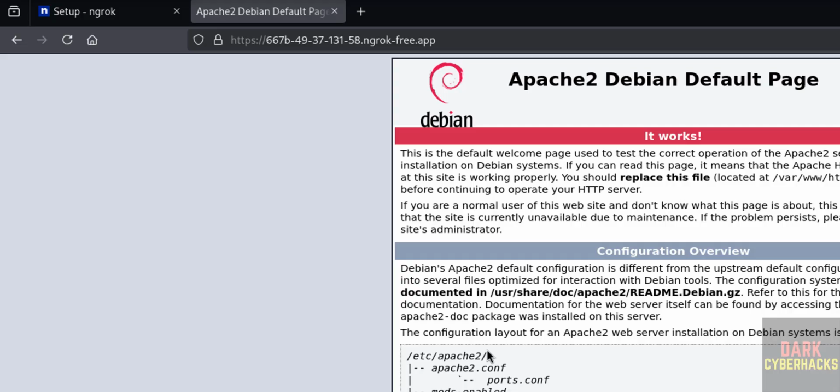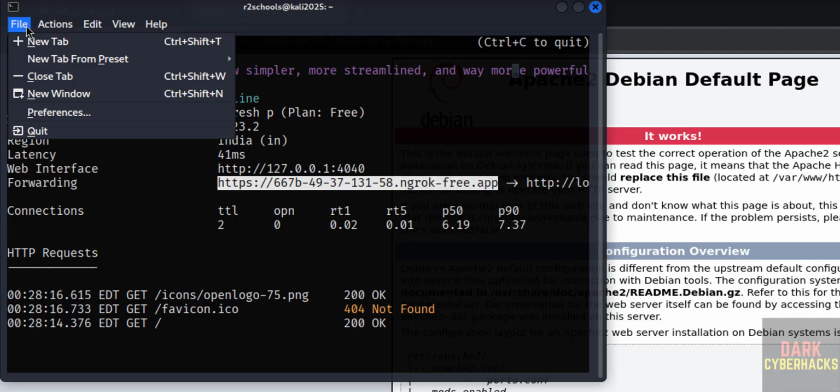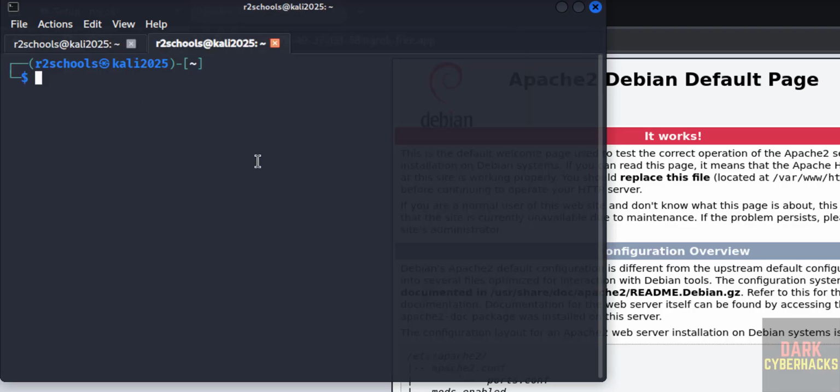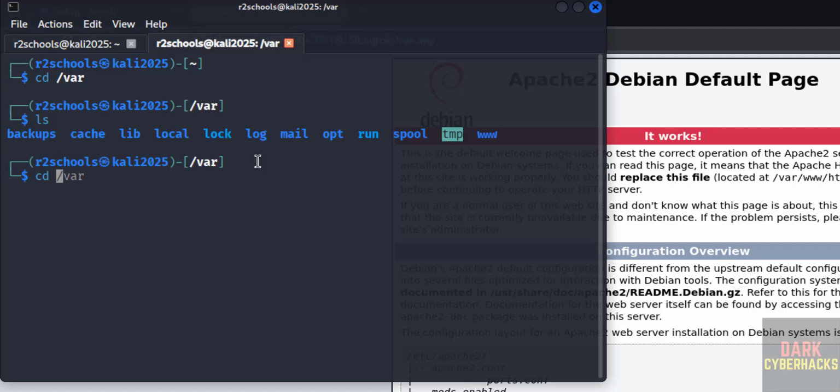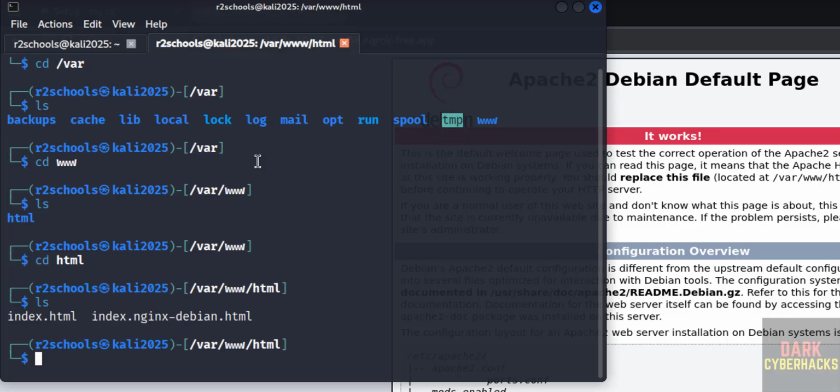Okay, now we will create the sample HTML file. Go to new tab, cd /var, ls, cd www, ls, go to this HTML folder, cd html, ls. Now create the sample HTML file. Sudo vi welcome.html.